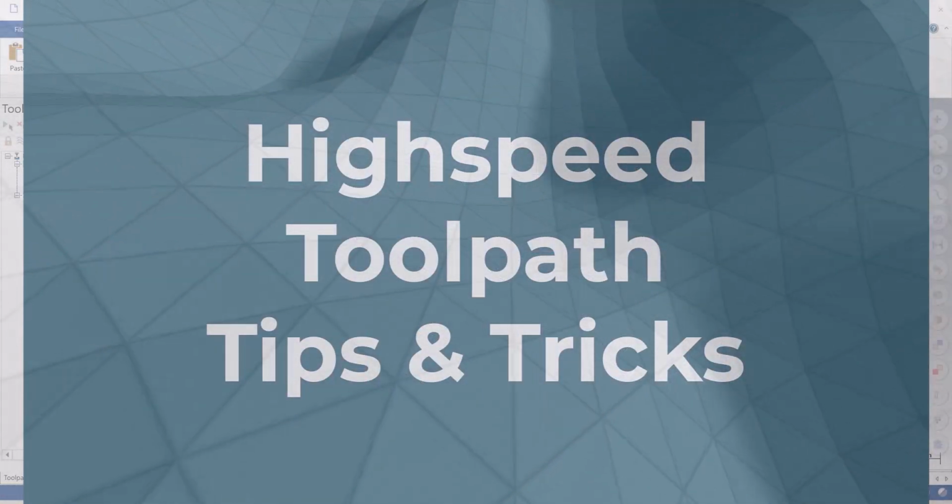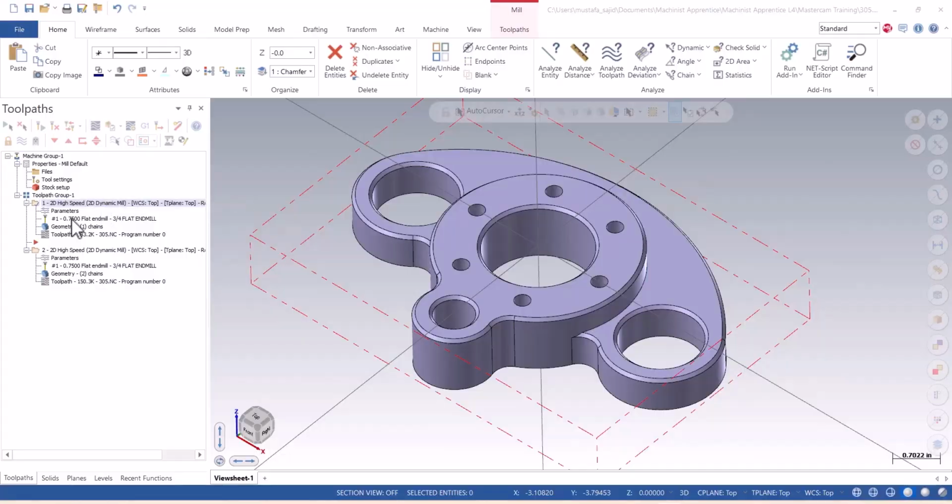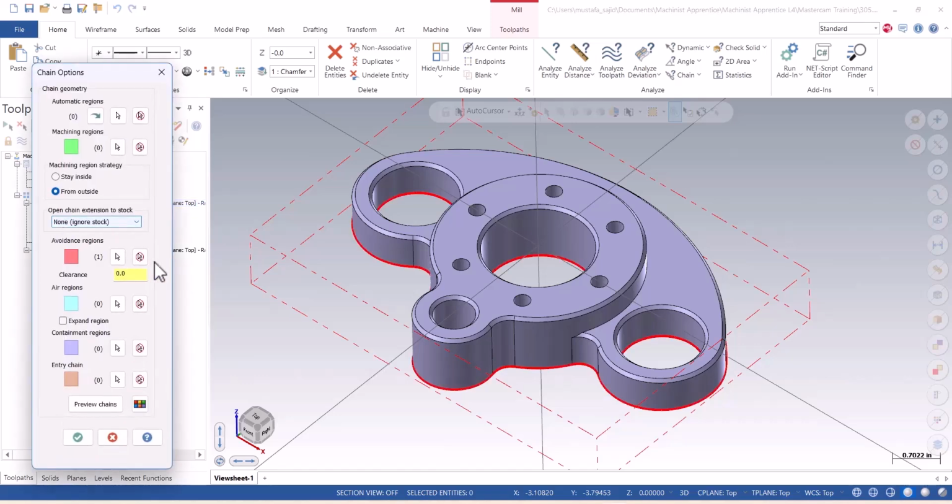I did a couple of roughing toolpaths, and then with the dynamic mill, one of the options, if I go in the chain here, as you can see in the machining region, I did not pick anything. So there's no chain in machining region. In that case, what the software does is it basically picks up the stock as our machining region.